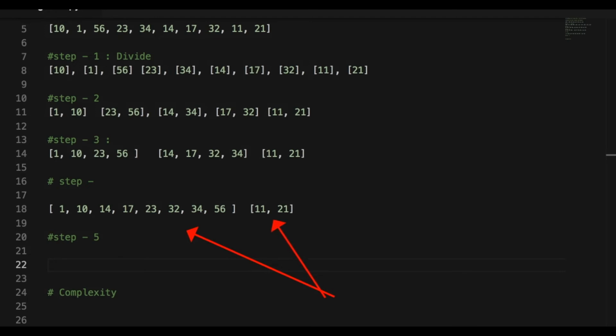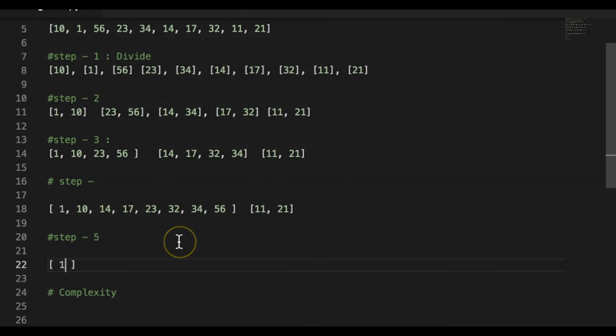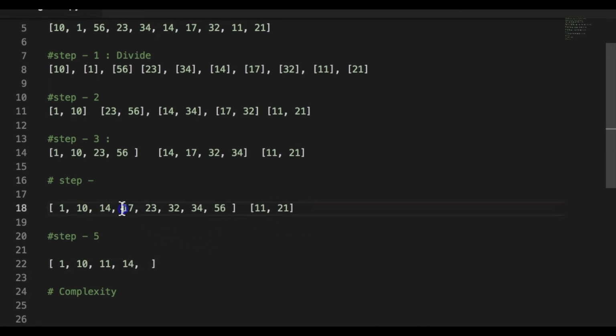Now in step 5, what I will do is that I'll do the same comparison between this and this, and let's see how the result will look like. Now is 1 smaller than 11? Yes, then 1 will come. 1 is gone. Now I've taken 10. Is 10 smaller than 11? Then 10 comes. Now 14. Is 14 smaller than 11? No, 11 comes. Is 14 smaller than 21? Yes, 14 comes. Then we took 17.